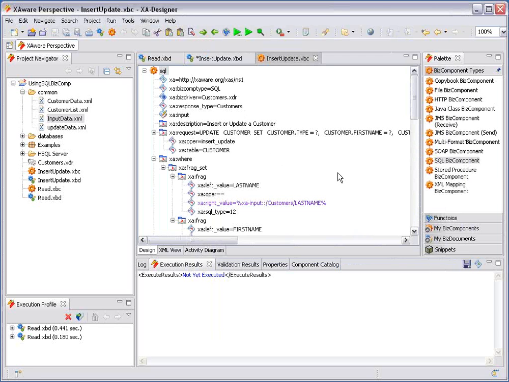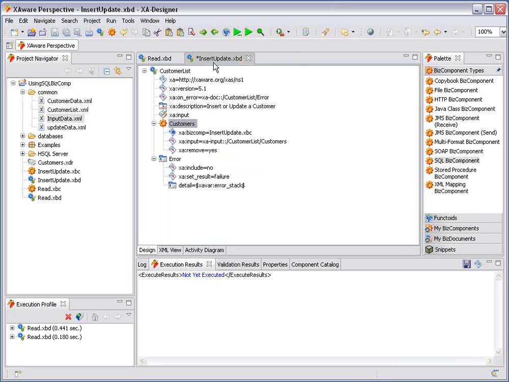Now, there's our insert update BizComponent. The default query here showing update, but you can also see down here in the operator that we have insert underscore update as our operator. So we'll verify. I'll show you a couple of different ways that we can verify what it's doing. We're going to use a combination of the log file and our readbiz service or our biz document that we created earlier to verify this data that we're putting in there.